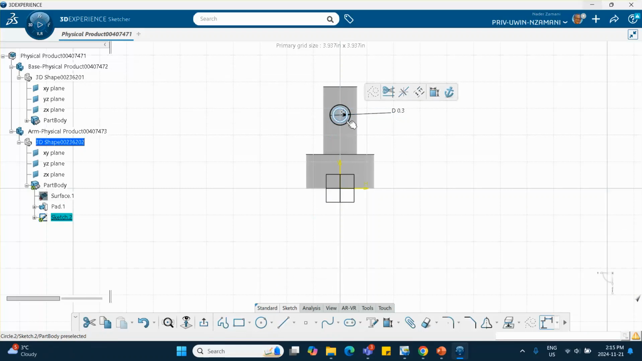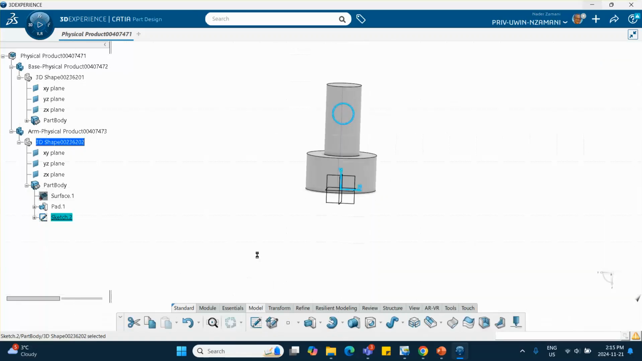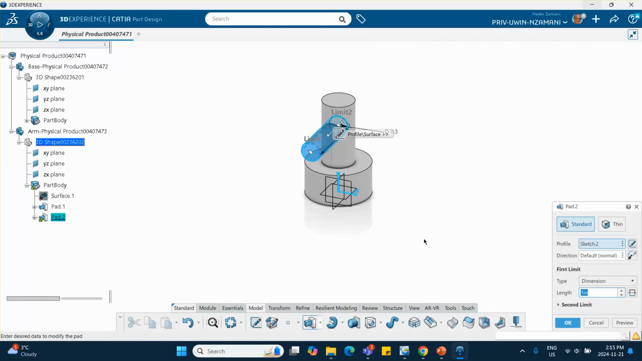Well, actually, never mind, we don't need that. Okay, exit. Exit and pad this thing by 15 or 16 inches. There.